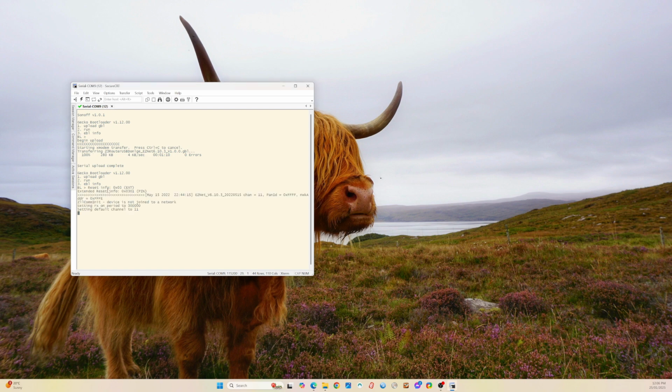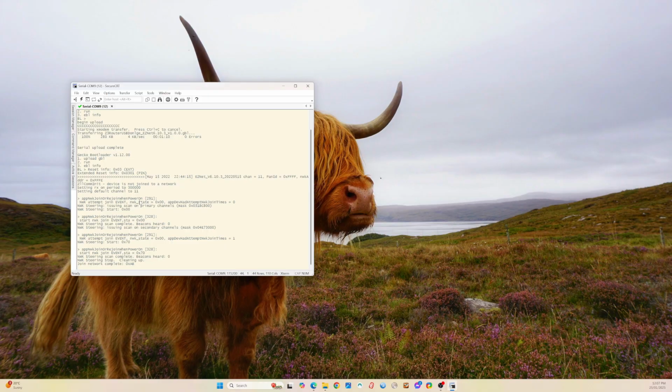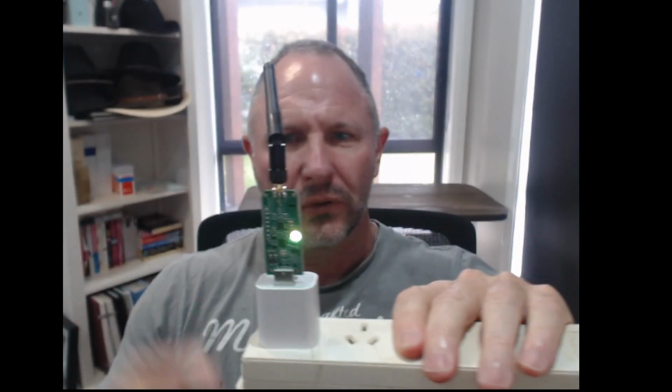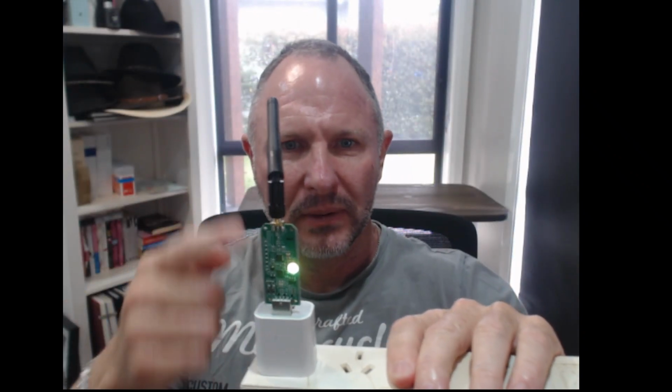Hit two, and then you'll see it start cycling through, which is it actually looking for a network to connect to. So next, pull your dongle out of your computer and plug it into one of these USB-A wall adapters, and then plug this into a power point. Do not leave this in your computer for the next part because it will not work.